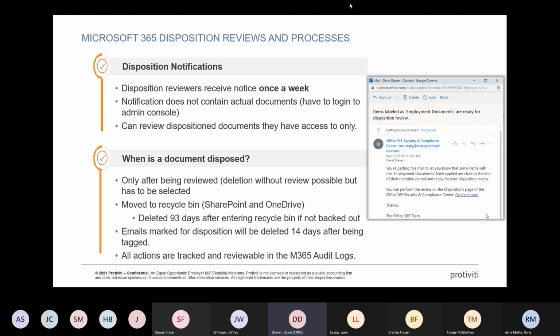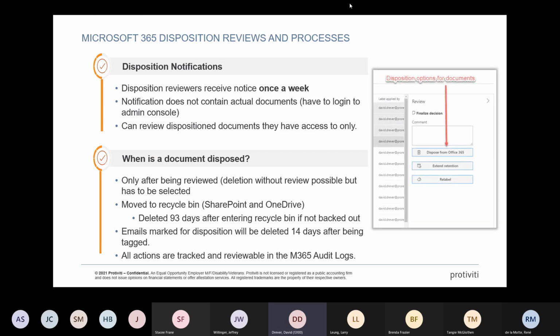Emails, on the other hand, you have 14 days after it's been approved for disposition to have them removed. And everything that you do when you're records manager, you can dispose, you can extend retention, and you can relabel. Any of those options that you select are completely audited in the environment, and then they'll be maintained in your audit logs. And if you have a management system attached like Azure Sentinel, you can have them for as long as you require them to be there.